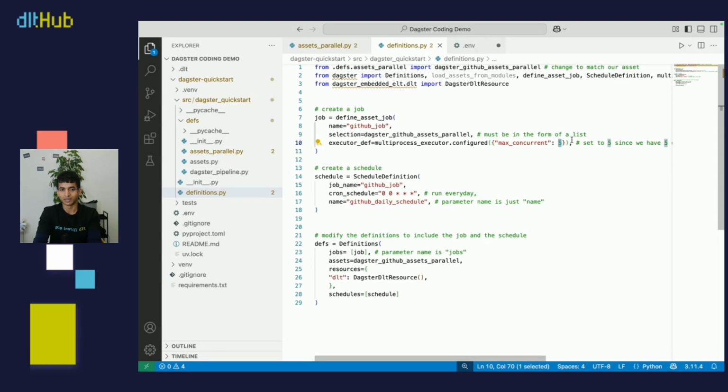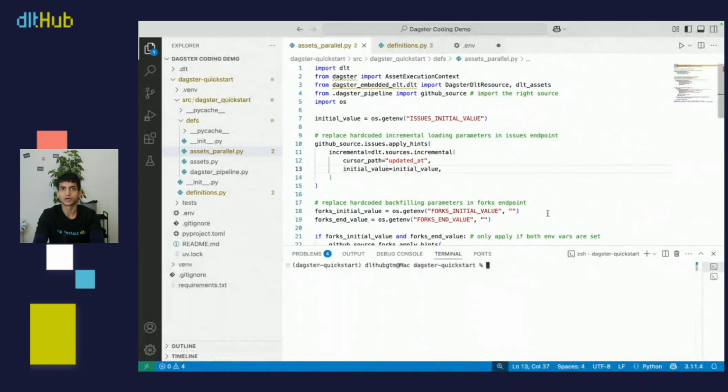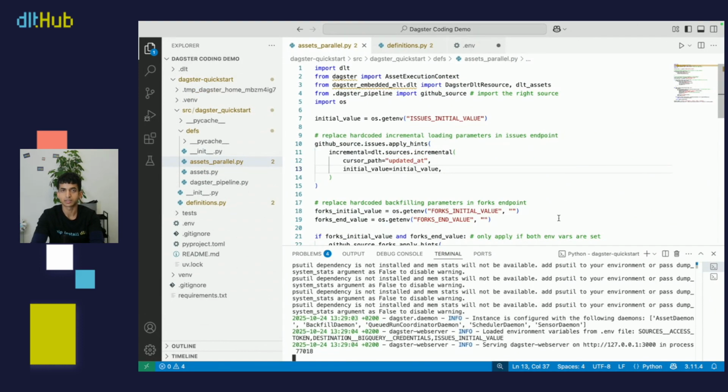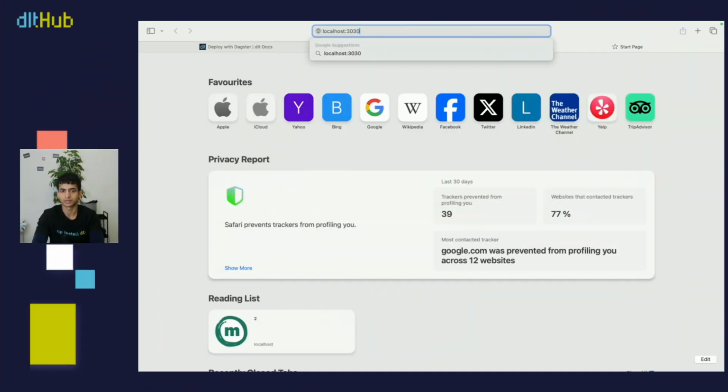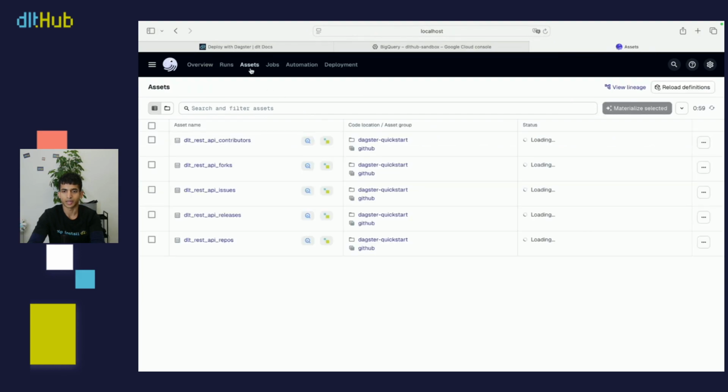You might be blown away by how few changes we needed to make to go from sequential to parallel. All we had to do was add a few lines of code here and there and make a few tweaks, and we're able to run this thing in parallel. Let me run this in our UI to make sure that everything works. I'll type in dgdev. Okay, let's switch over to our browser. 3000. Once again, I'll go to our assets and click on view lineage.